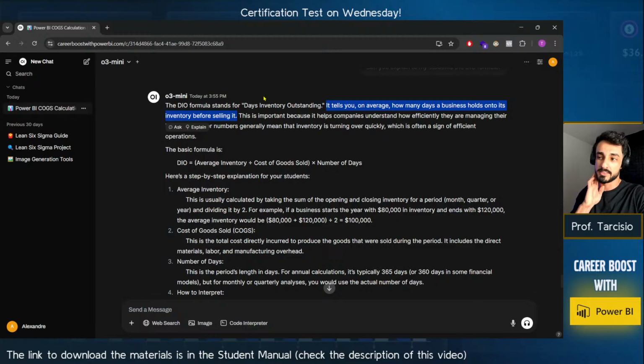So we can have this idea of how much inventory we are holding. This is important because it's going to help companies understand how efficiently they are managing their inventory. Lower numbers generally mean that inventory is turning over quickly. That links to another very important KPI, the turnover, which we are going to calculate as well, and which is often a sign of efficient operations. So this is a very good thermometer of the operation.